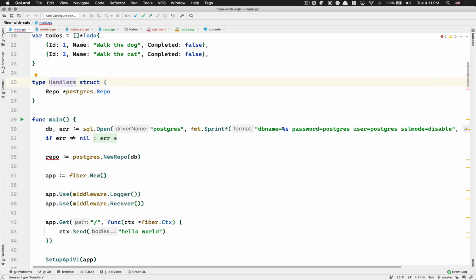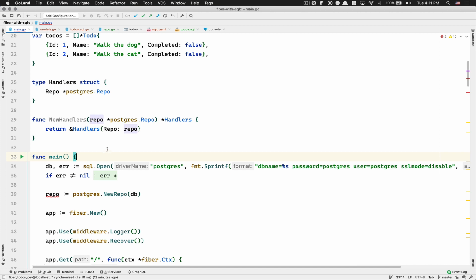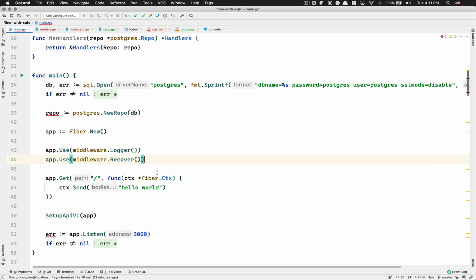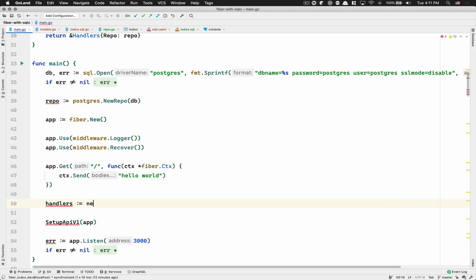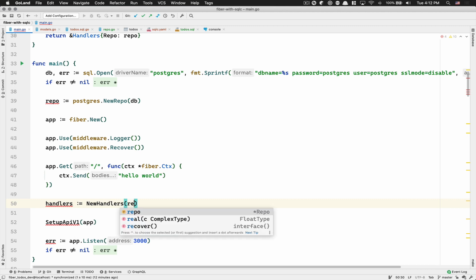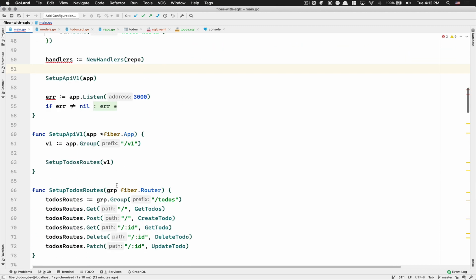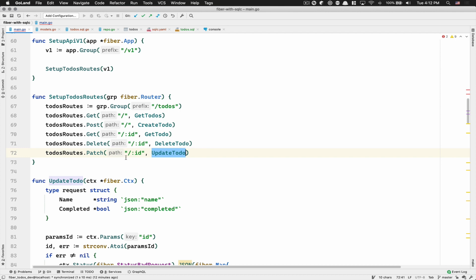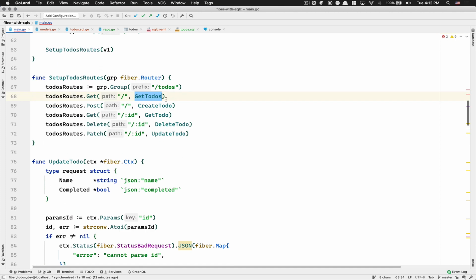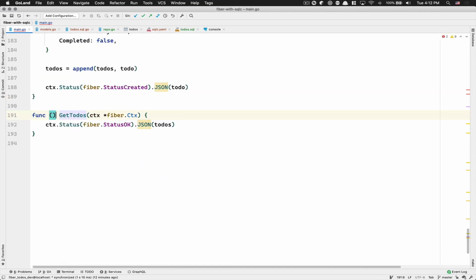I'm going to create a constructor for that. And now here I'm going to create my handler: handler equal NewHandler, and I'm going to pass my repo. Now, you see all these routes with GetTodo, CreateTodo, and everything. They're all going to extend this, they're all going to come from this struct. So if we go to GetTodos, now this is going to be a method of the Handlers.